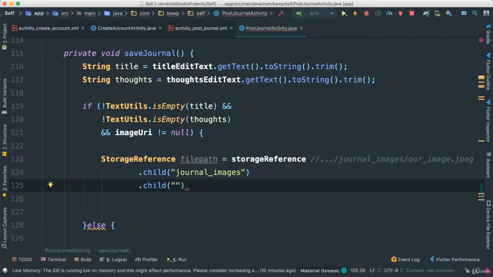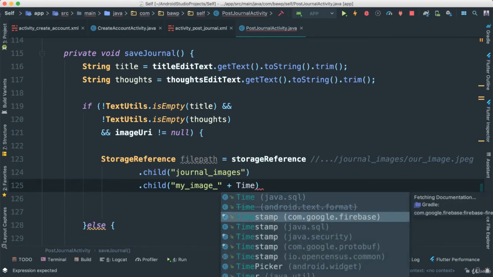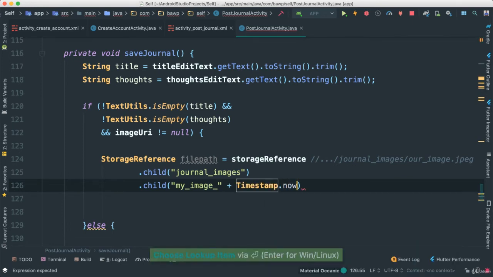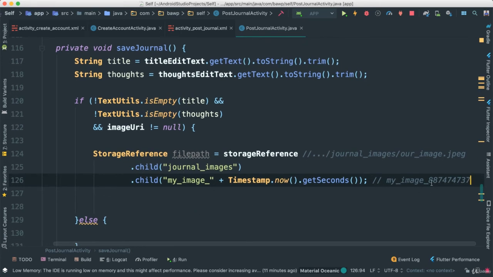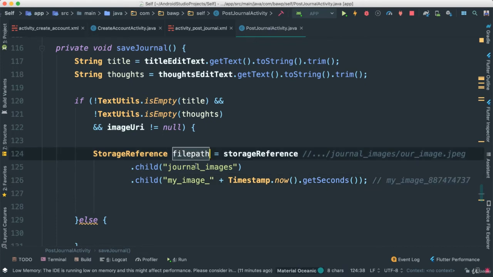Okay, so at this point here, I can name whatever I want. I'm going to put an underscore, and I'm going to append the timestamp object from Google Firebase, .now. I'm going to just get seconds like that. So each time we add an image, it's going to be something like this: my image underscore, and give some random time every time. So it's always going to be random, which means I'm going to have an image that has a name that is always different, which is exactly what we want. Very good. So now we have our file path.